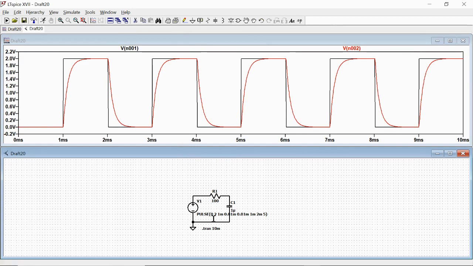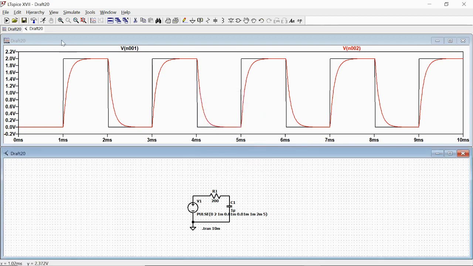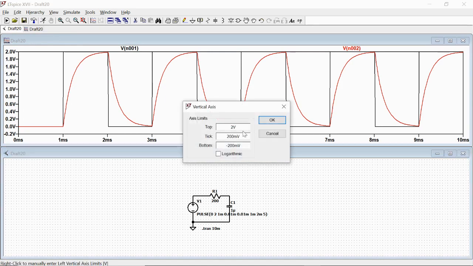If we increase the RC value of the filter by increasing, for example, the resistor value, the shape of the waveform will change accordingly. The filter will be slower. We run again the simulation. The response of the filter is now slower with respect to the previous case. Again, we can rescale the vertical axis.